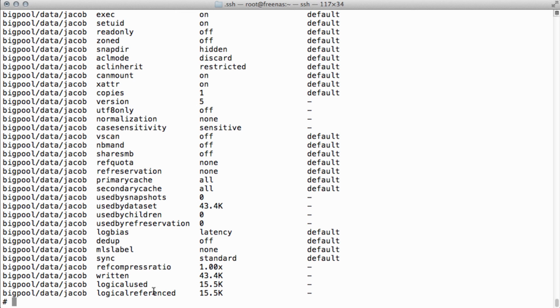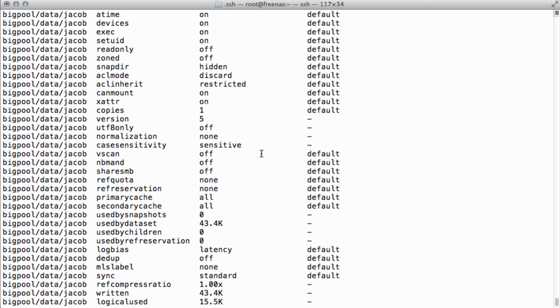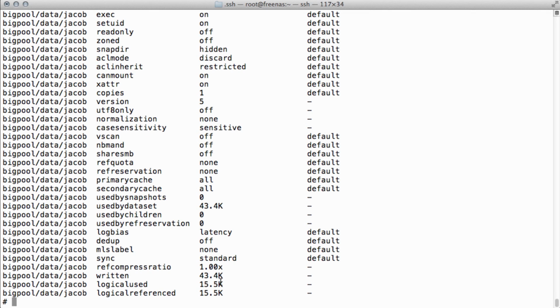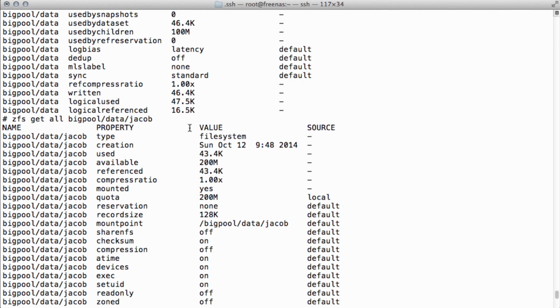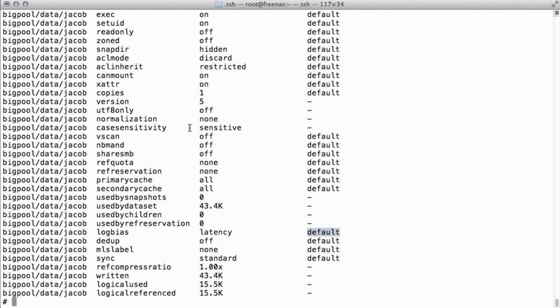Compression ratio written, how much space is being used, all of these things, well, some of these things can't be set. I can't set how much is being used by snapshots. Those are things that don't have the default next to them. Those are things that just are, right? They either are or not, especially like version. I can't manually change my version number. So things that are just information about the data set can't be changed.